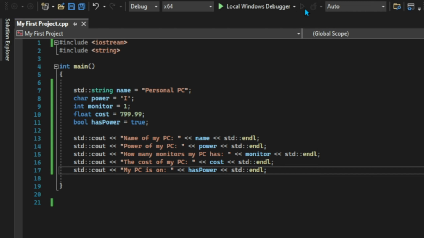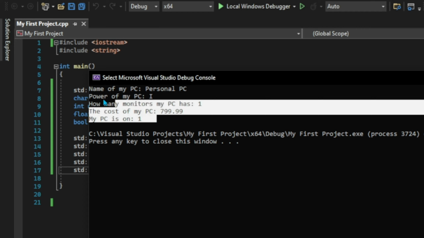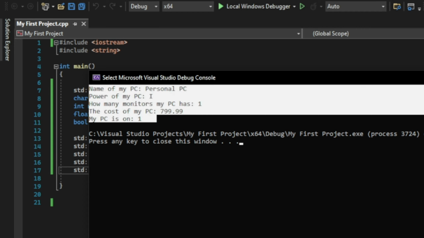Then we will run this program again. As you can see, it now displays the additional text and code that we wrote. Now, I am going to show you how to update the variables.